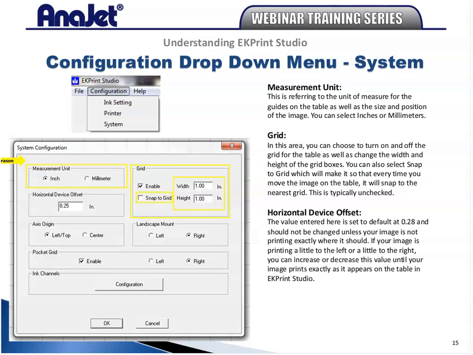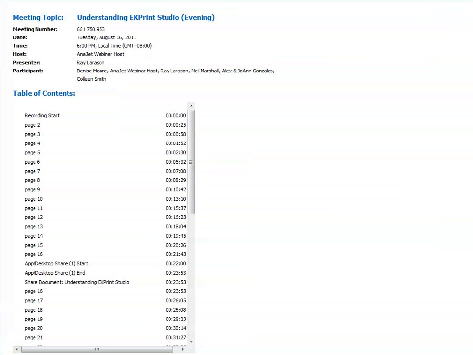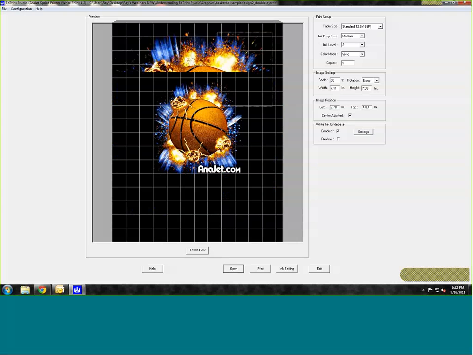The next thing we have in here is Axis Origin, and this is referring to your image position on the table. I'm going to actually jump over to EKPrint Studio and show you this, because it's kind of hard to verbally explain it. Okay, so I've got this basketball image in here. I'm actually going to shrink this down so you could see what I'm talking about here.